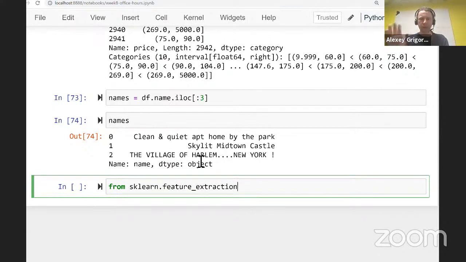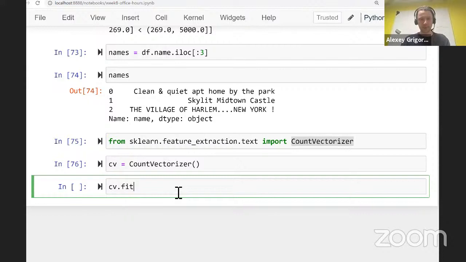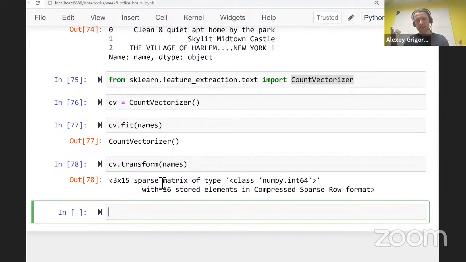I will just show you. It lives in the feature_extraction.text package, so import CountVectorizer. This is very similar to the one-hot encoding that we saw. Let me create this CountVectorizer, and then we fit it on names. Like we do with DictVectorizer, CountVectorizer is doing something similar. And then let's transform names again. It creates a sparse matrix.